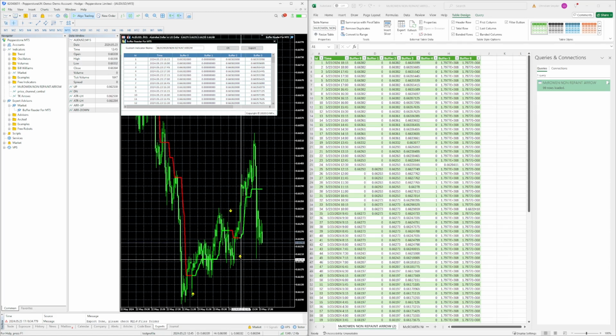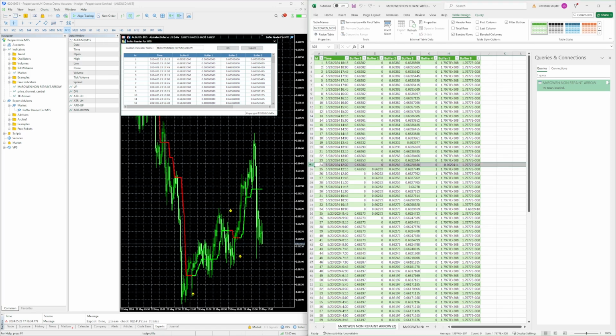If there's an arrow on the chart, look at the time at which the arrow is displayed. In this case, we see an up arrow at 12 hours and 30 minutes. You can now find the same time in the document.